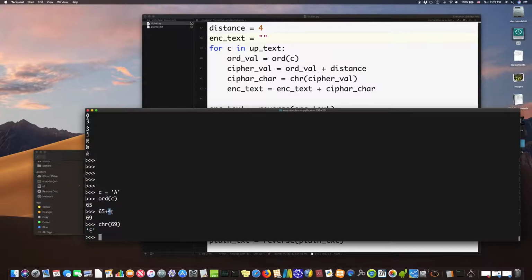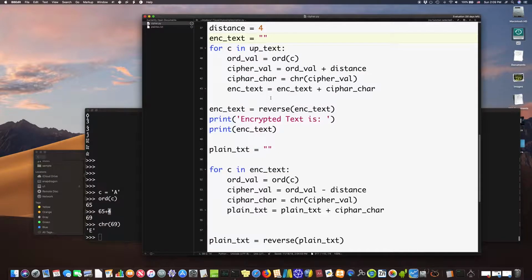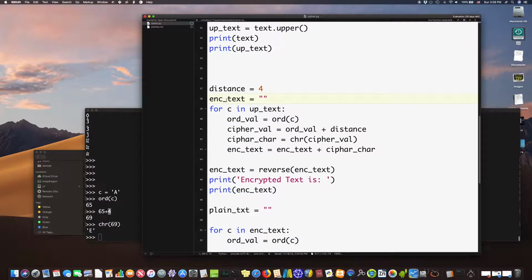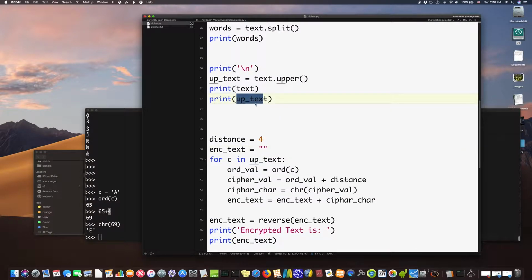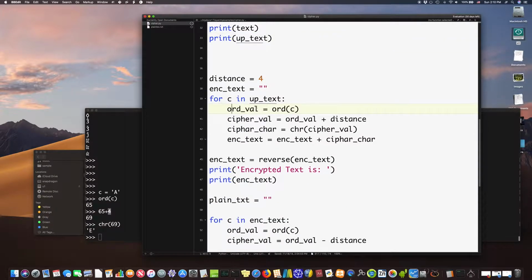All right, so encoded text is an empty string right now. Distance is 4. For c in up text, so we're using our uppercase text, ord value is the order of c. Okay, so for each character in our string, not word, these are characters, we take the character and the for loop will do something with this character.